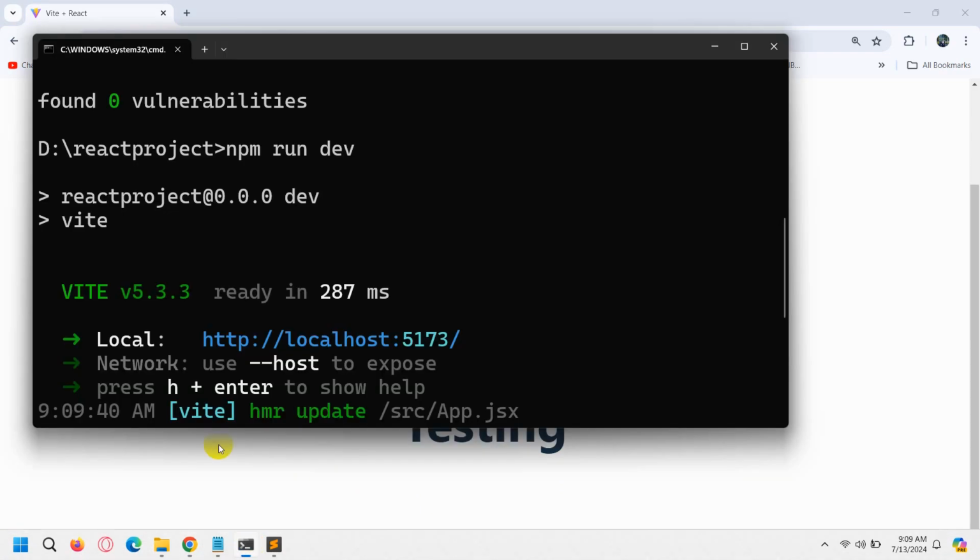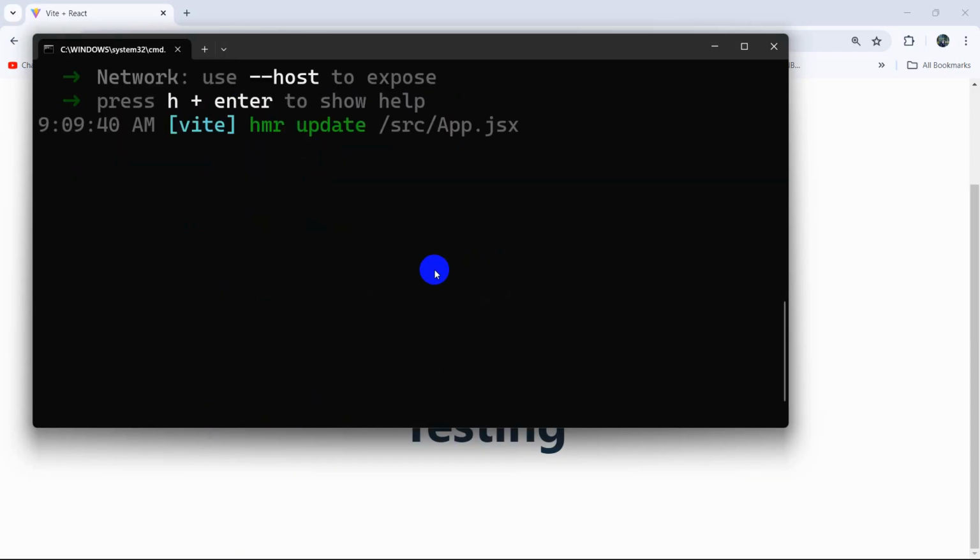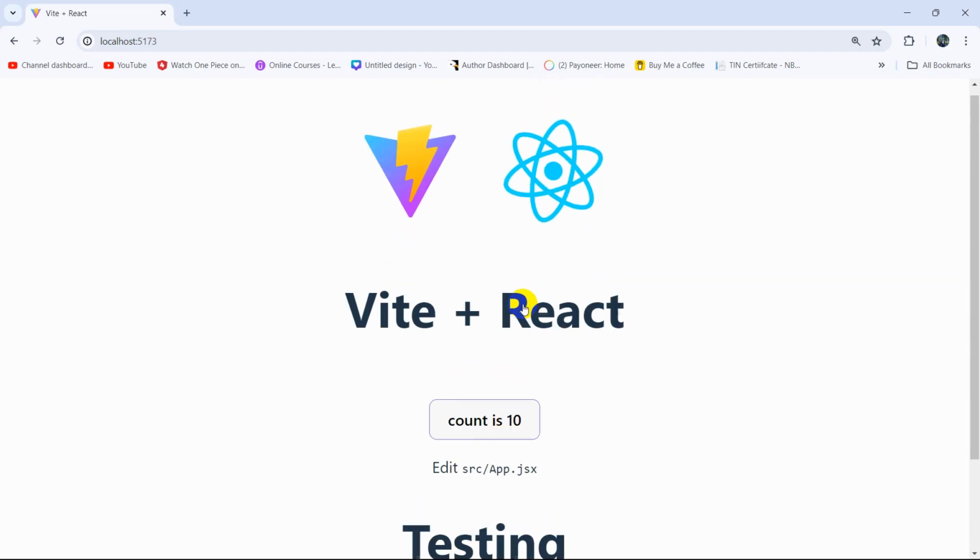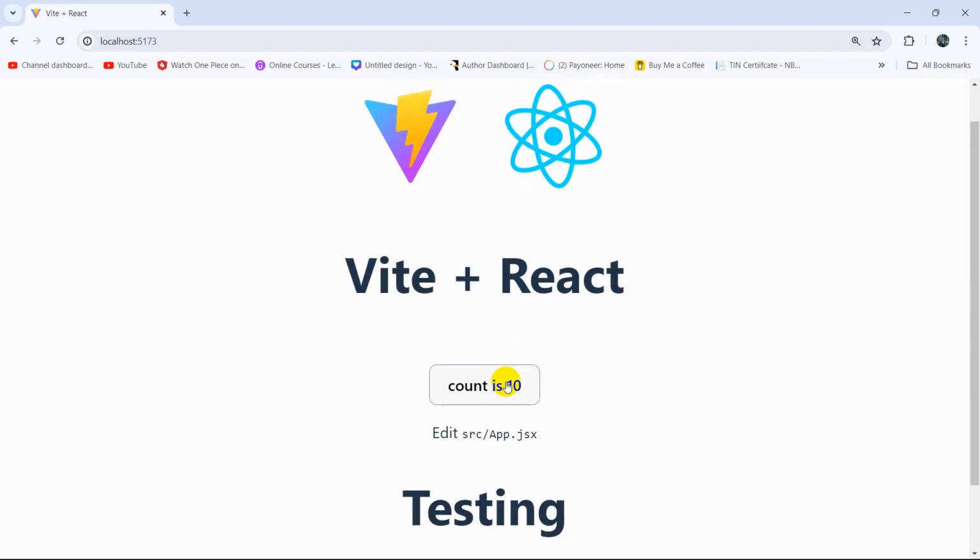And one more thing, make sure that your npm run dev is always running. Okay, so yeah, this is how you can install React.